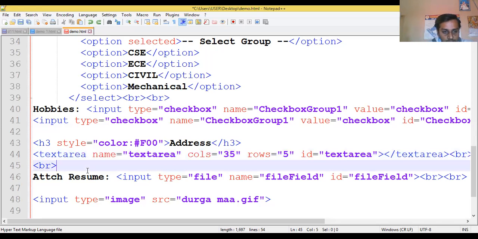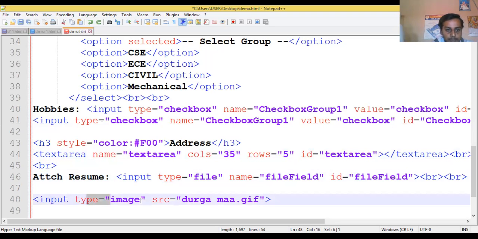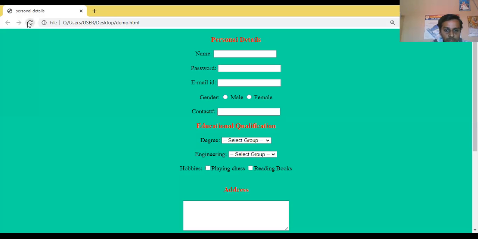So same thing you can use for attaching the file also. Attach file, input type file. So when you use the file, you can attach the file from your computer. Lastly, we are using input type image. You can also add the image to your form. So we will see it. So we have learned text, password, radio button, checkbox, text area, select, then we have used file, image. All are there. Just I will run it. All are appear.